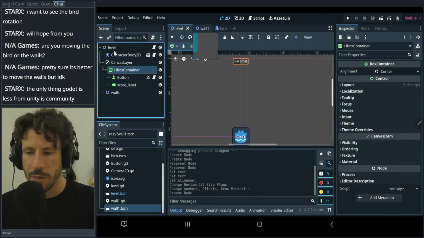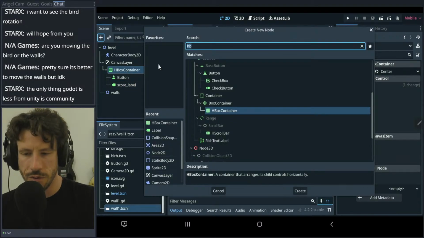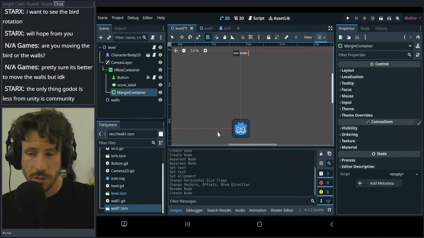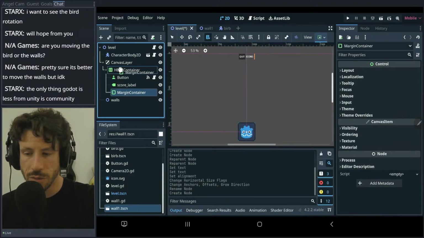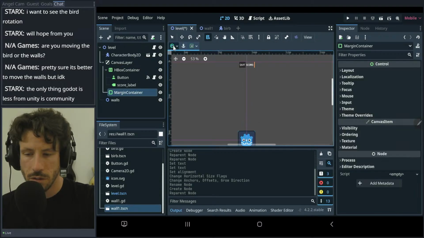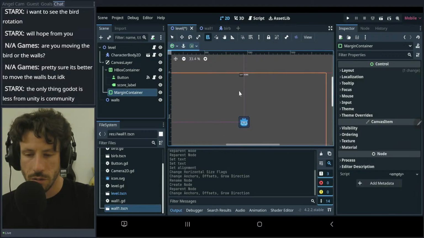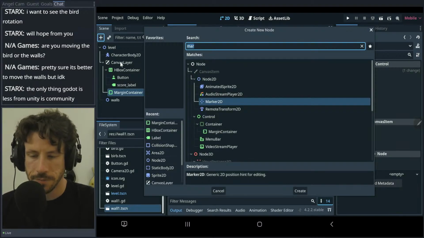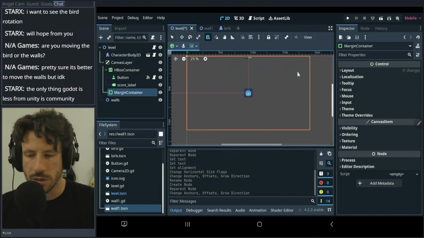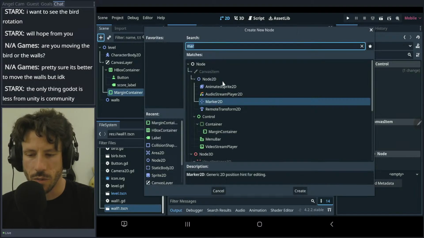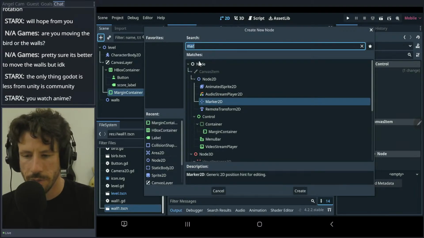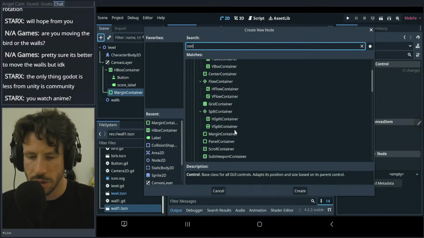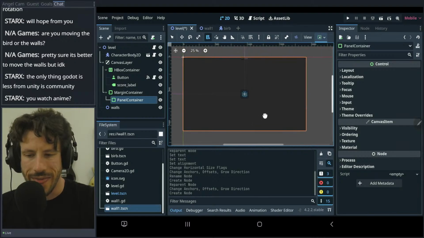Okay, so we just need a game over screen. So I'm going to do a margin container. Not in the HBox. Cover the whole thing. Zoom out a bit so we can see it. I feel like maybe it's not the margin container that I wanted. Some other kind of container. Grid container, split container, margin container, panel container. That's what I wanted.